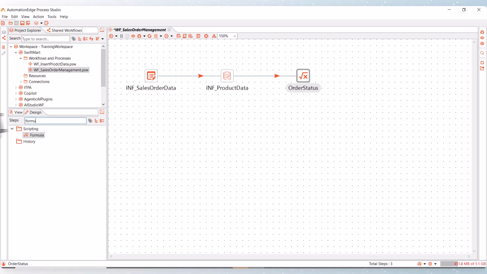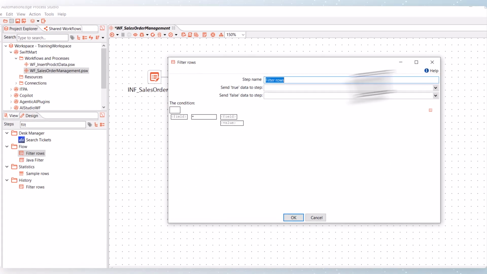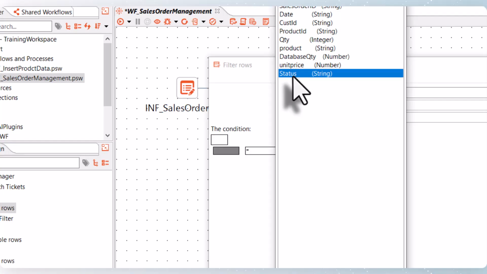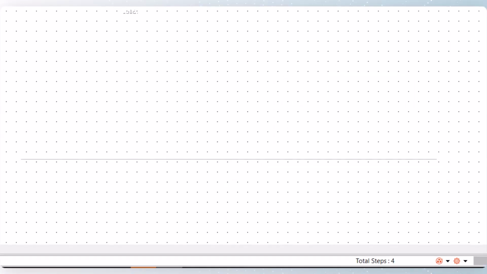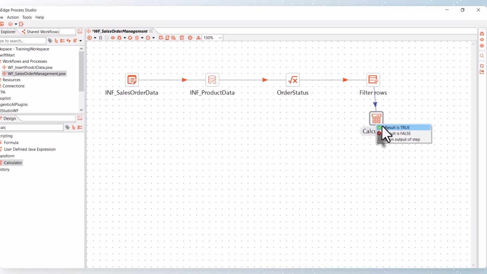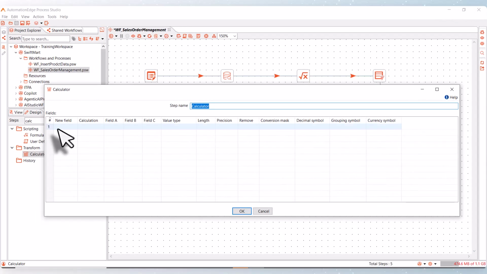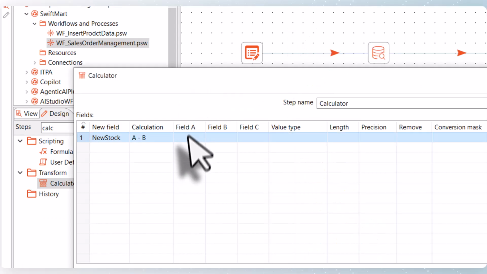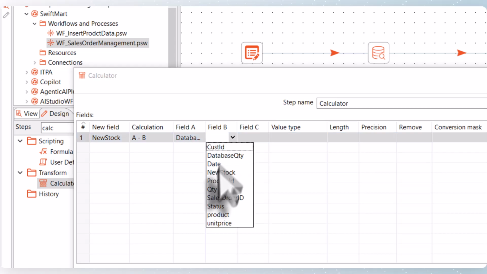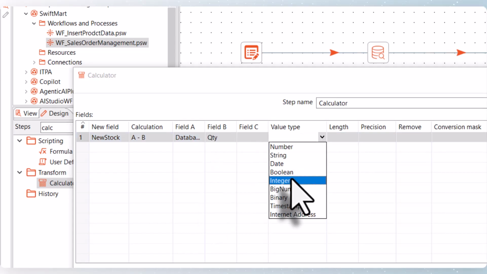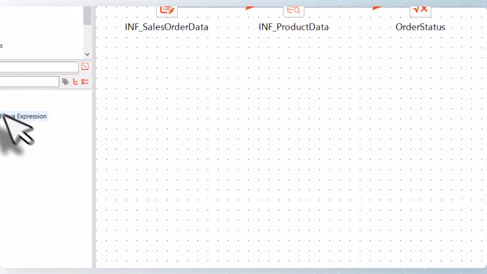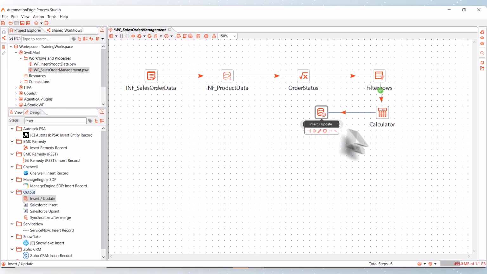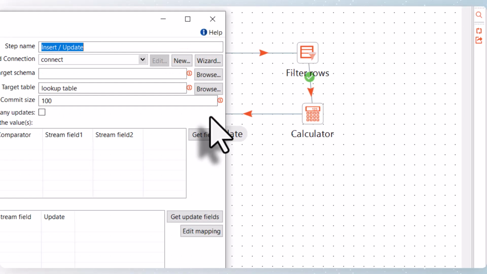Next, let's separate the orders based on their status. For this, we'll add a filter rows step and set the condition as status equal to order placed. For the successful orders, add a calculator step. Create a new field called New Stock. Select calculation as A minus B. For A, pick database quantity. For B, pick ordered quantity. Set the data type as integer. Click OK.